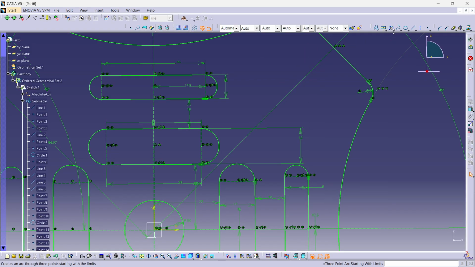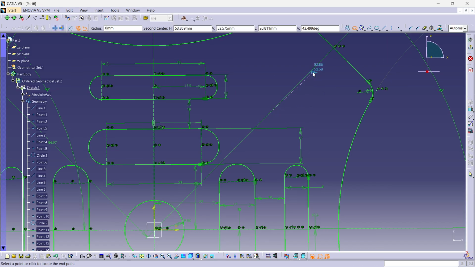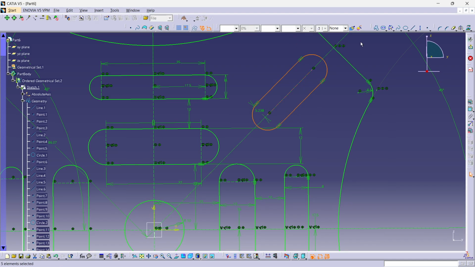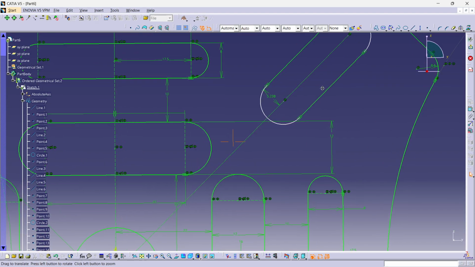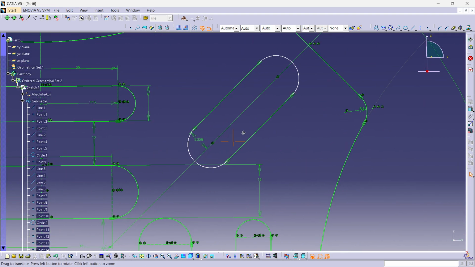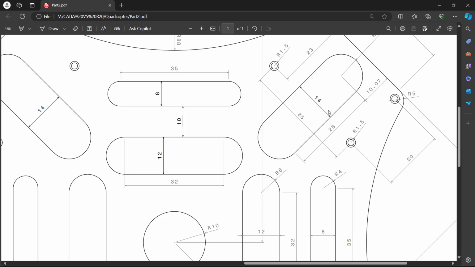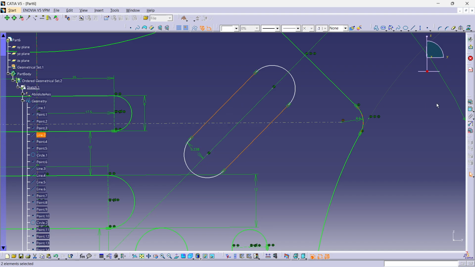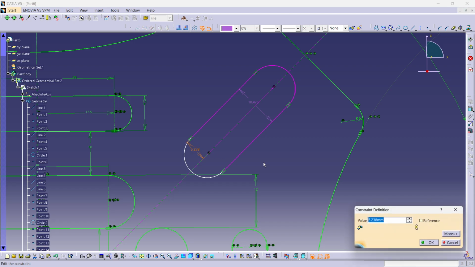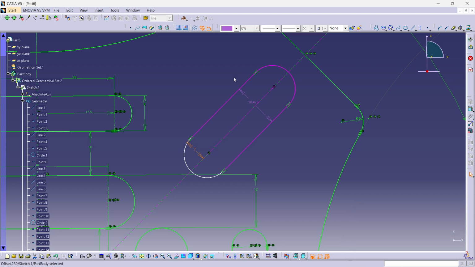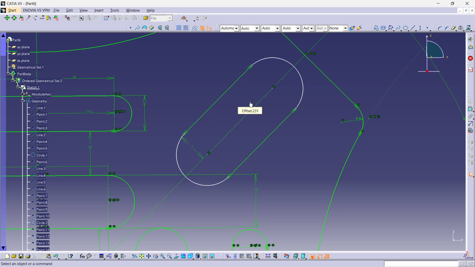Okay, we need an angle one, so let's just try something else. 2.1. Oh, perfect. So we got on capsule, should be 14. 14 by 2, 7. Let me delete that. Fine. This is 28. This is quite simple compared to the other one, right?